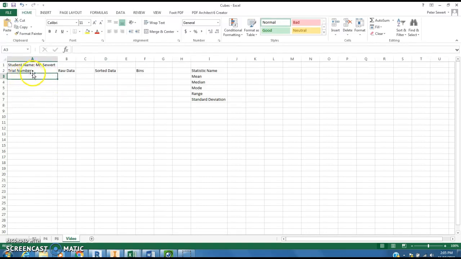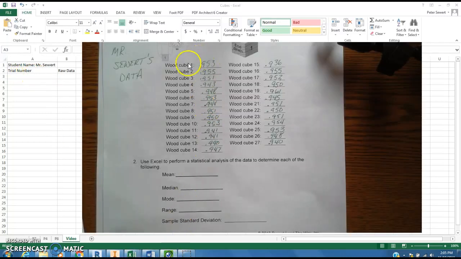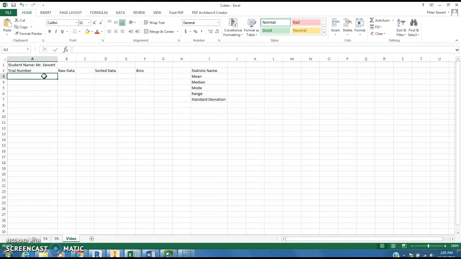Now we need to put trial number, and you'll notice in our data set here we have cube 1 through 27. So we're going to put in the numbers 1, 2, 3, and I'm going to stop here. One of the things you can do to save yourself a little bit of work, you can keep typing in 1, 2, 3, 4, 5 all the way through 27 if you want, and pushing enter or the down arrow. Or you can do this.